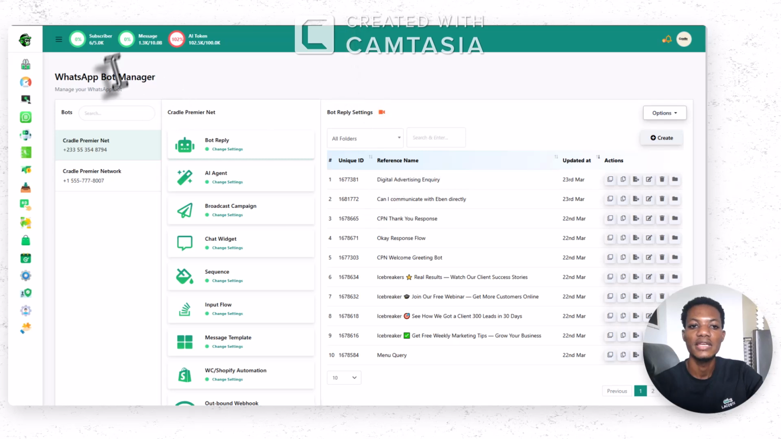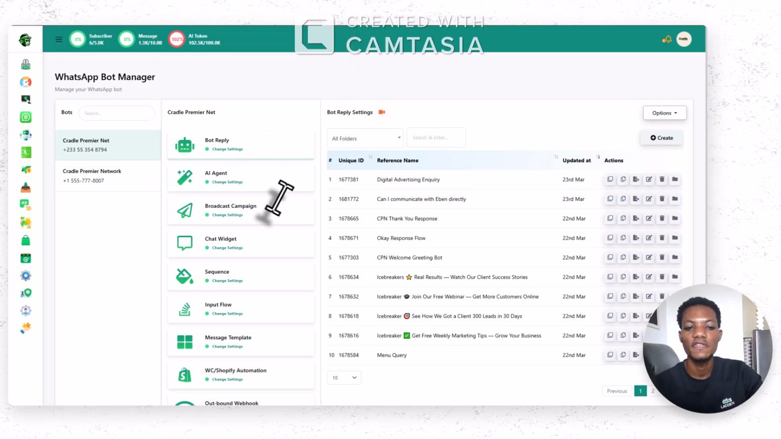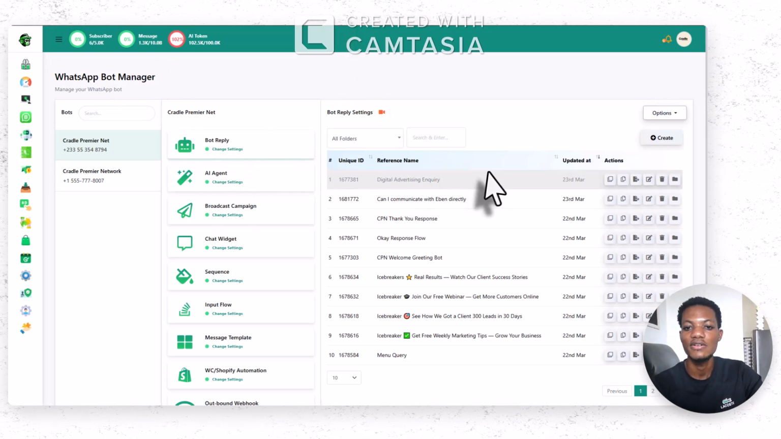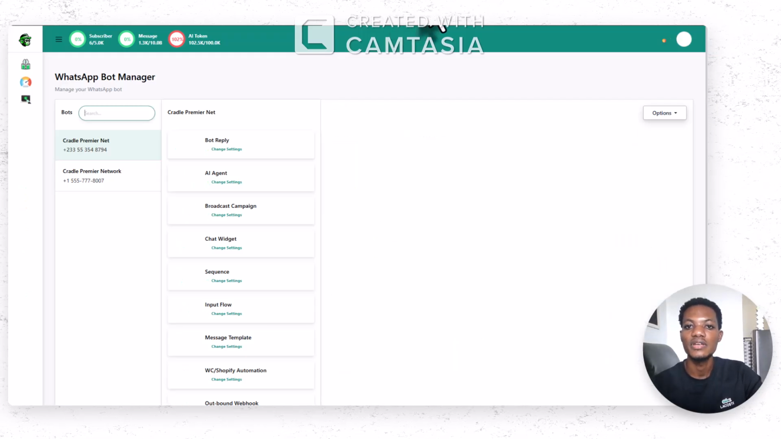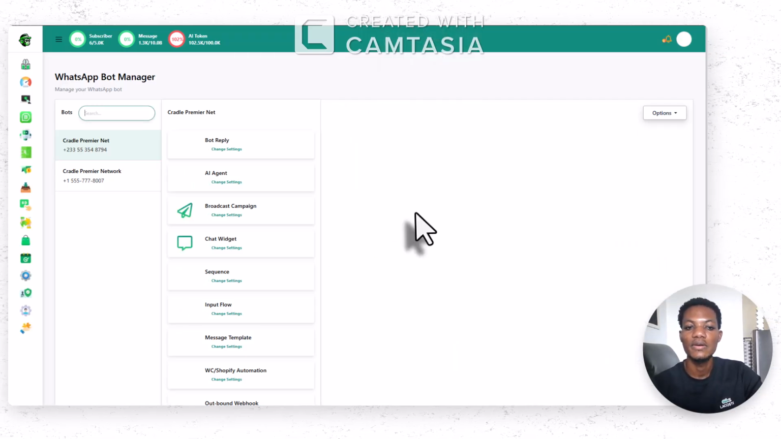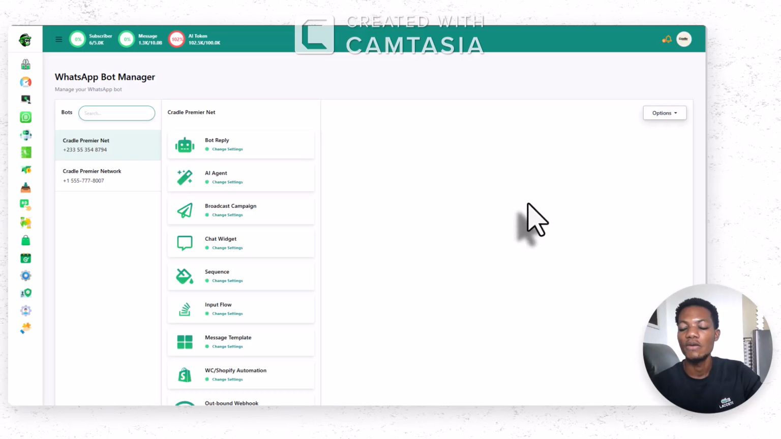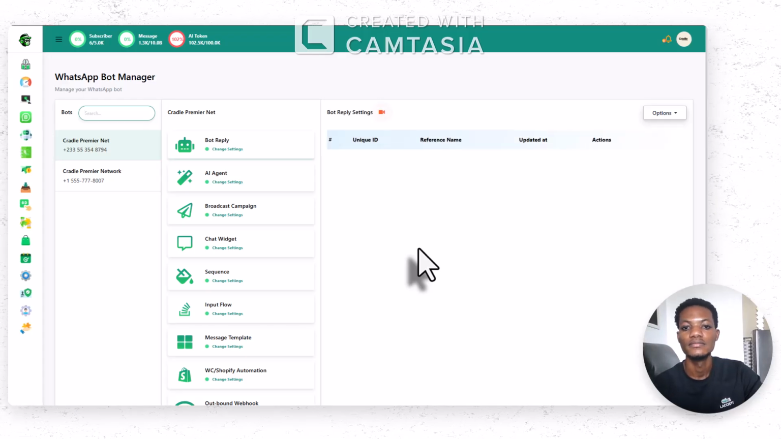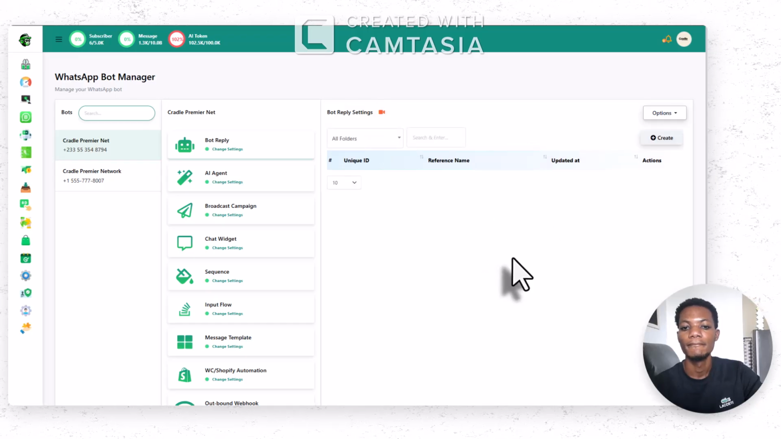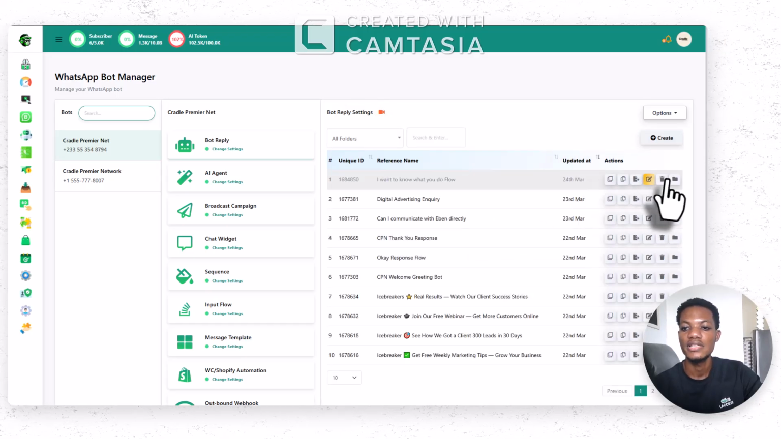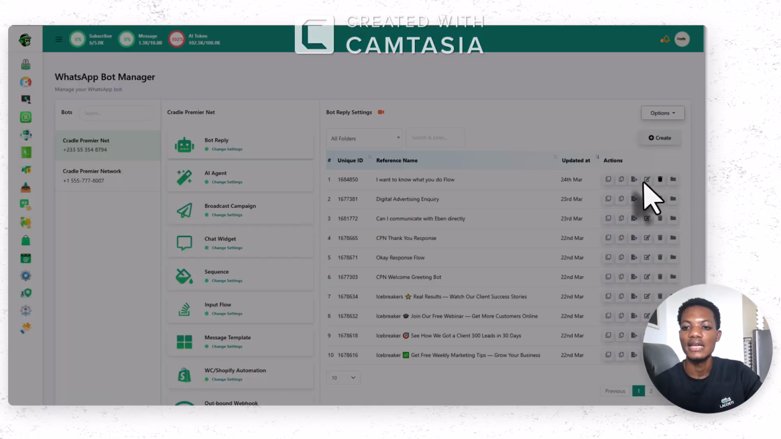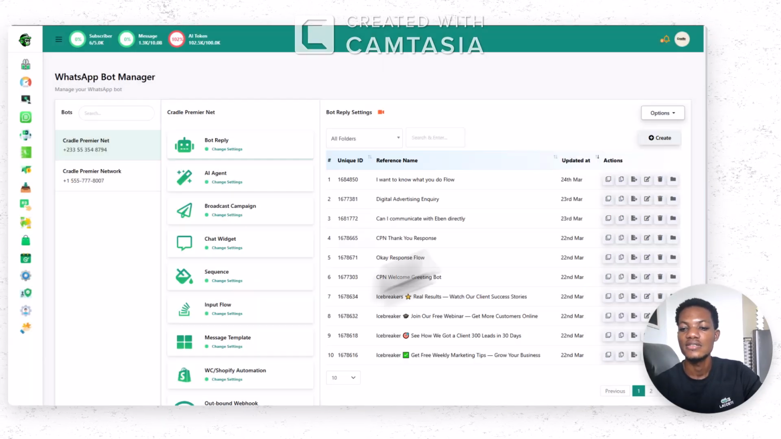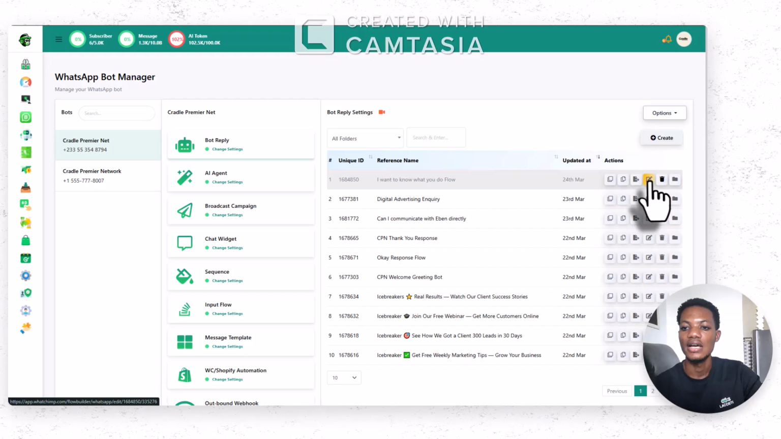So I'm going to refresh it. When I refresh it, at the bot reply session, you're going to see the bot that we created that has the name, I want to know what you do, over here. Okay, so that's how it looks like, and we can actually delete it, edit it. So let me use this to explain. So you can actually delete it, edit it, and import it or export it.